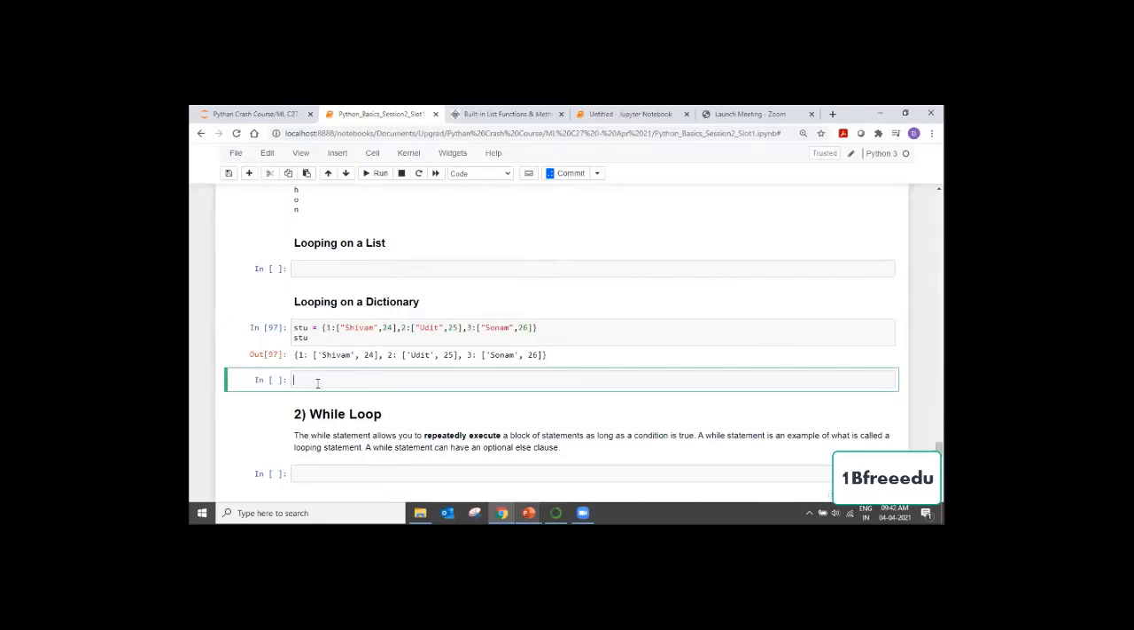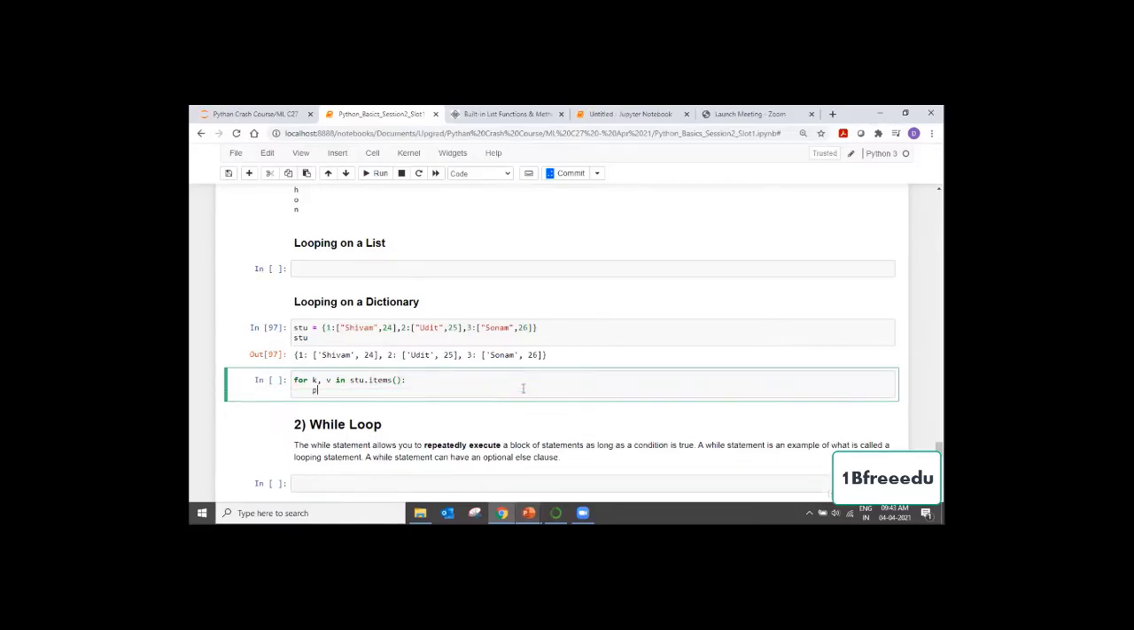How can I loop on my dictionary? I can do various ways. Let me show you that. So if I want to get both keys and values in my loop, I can do it like this. For K, comma, V. K and V are names of the variables. You can give it any name, people, you want in stu dot items. When you give stu dot items, it returns 2 things, key and value. It stores the key in K, and the value in V for each iteration. Let's print K, comma, V.